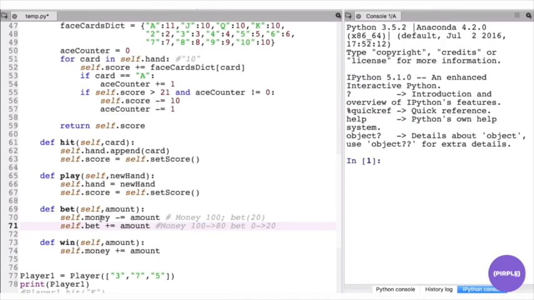The player's going to have their self.money and their self.bet, and so they're going to have it both there, and it's just going to be shifted around a little bit. So that's all that we're going to do with the bet. So yeah, we're just going to let the player be able to do this.